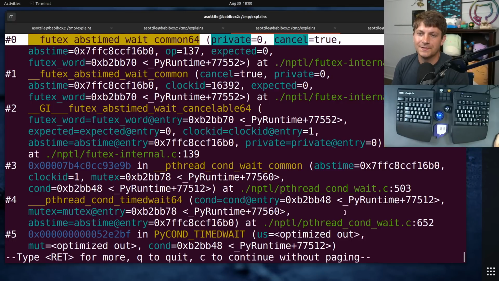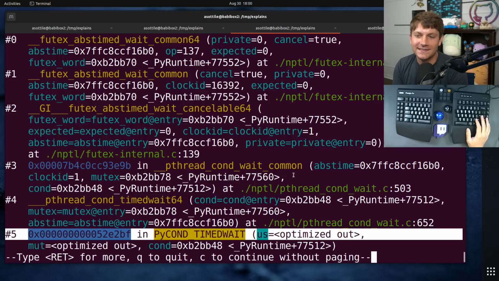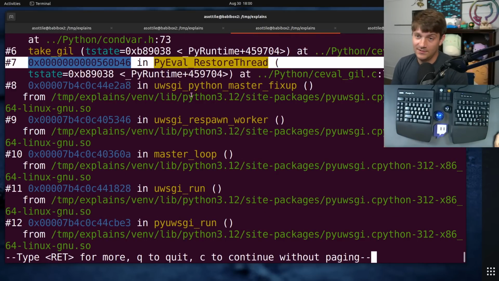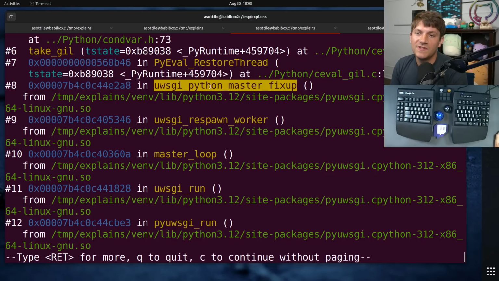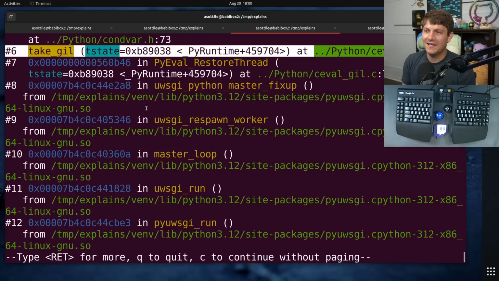This is all just C library kernel functions here. We do actually see PyCond timed wait. That's actually the first Python frame that I think we see here. And if we look further down, we see this pyeval restore thread, which is a C function, and we see uWSGI Python master fixup. And this is the important function, take GIL. So it seems to me like the child processes are trying to take the GIL.